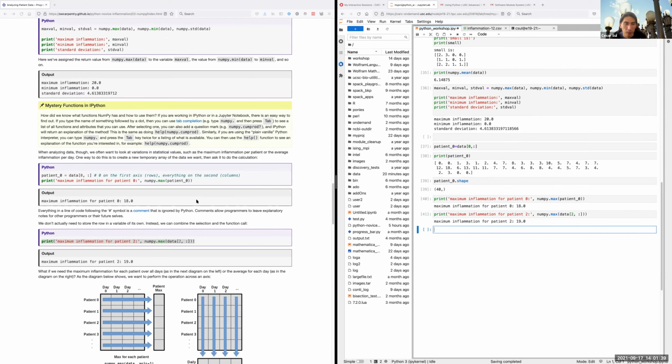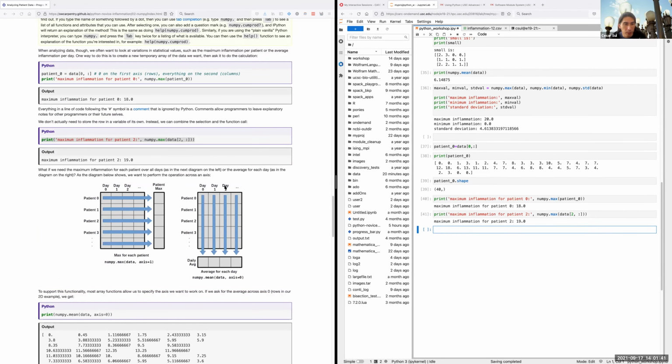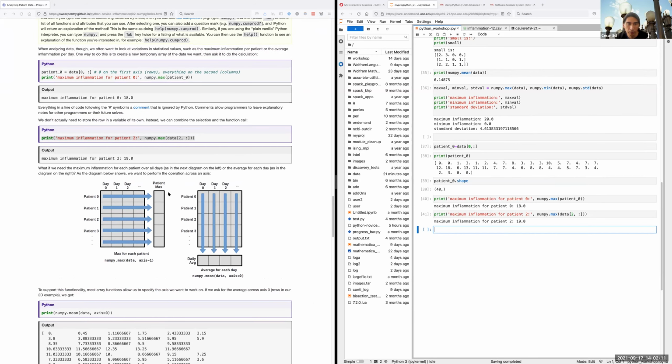Okay. So this is two-dimensional data. So now they're saying, what if we want to know the maximum information in two different ways? That is the maximum information for each individual patient and the maximum information for each day. So what if we wanted to do that?